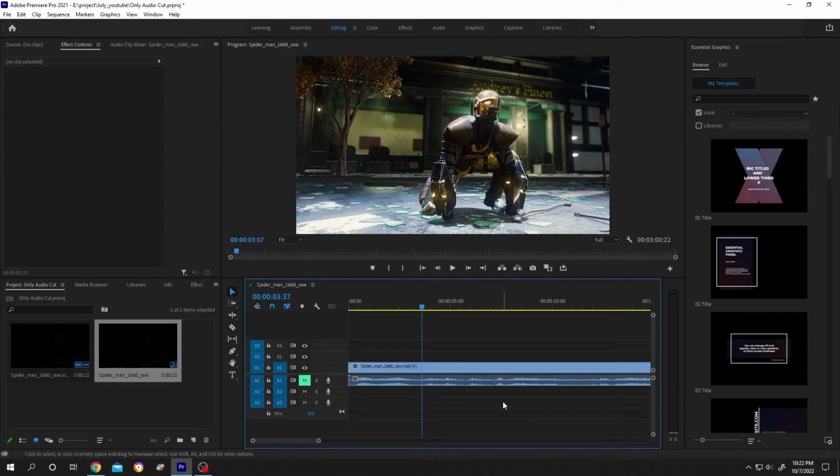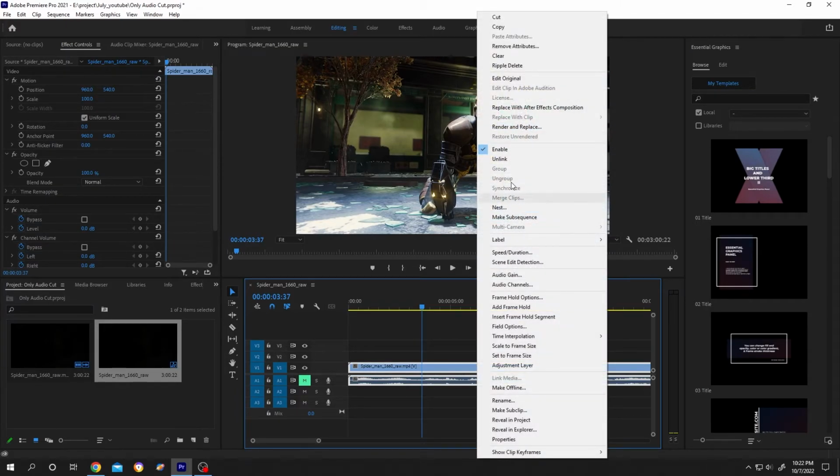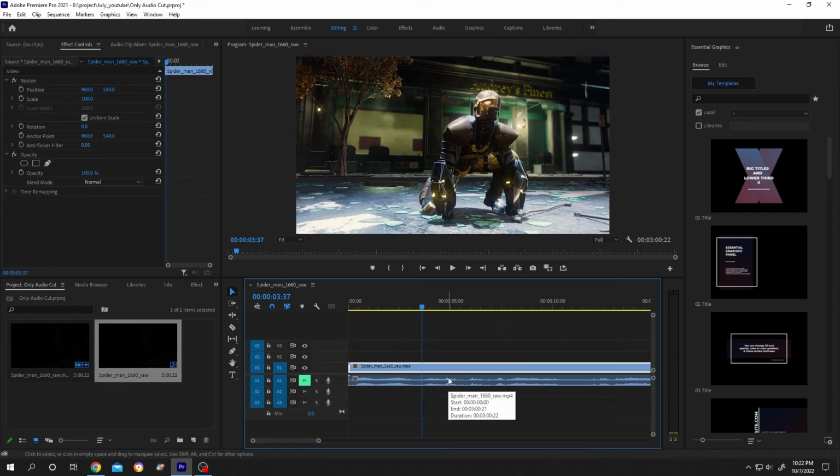So our second solution: select the clip, right click, then unlink. Now grab the razor tool, and just cut where you want.